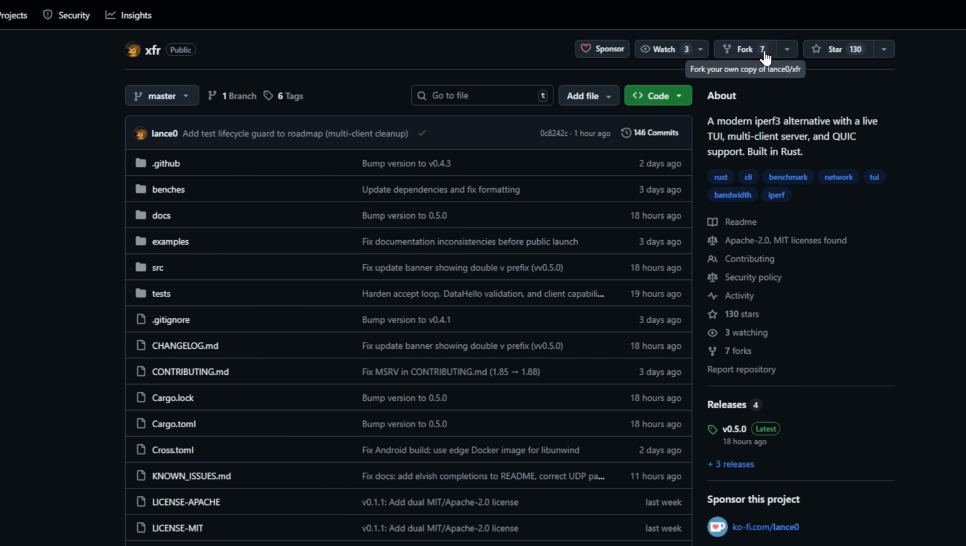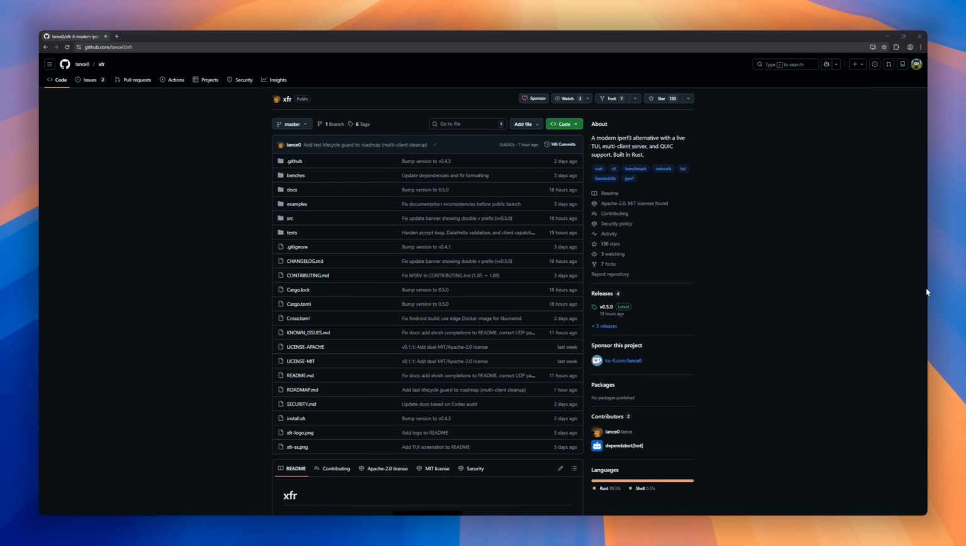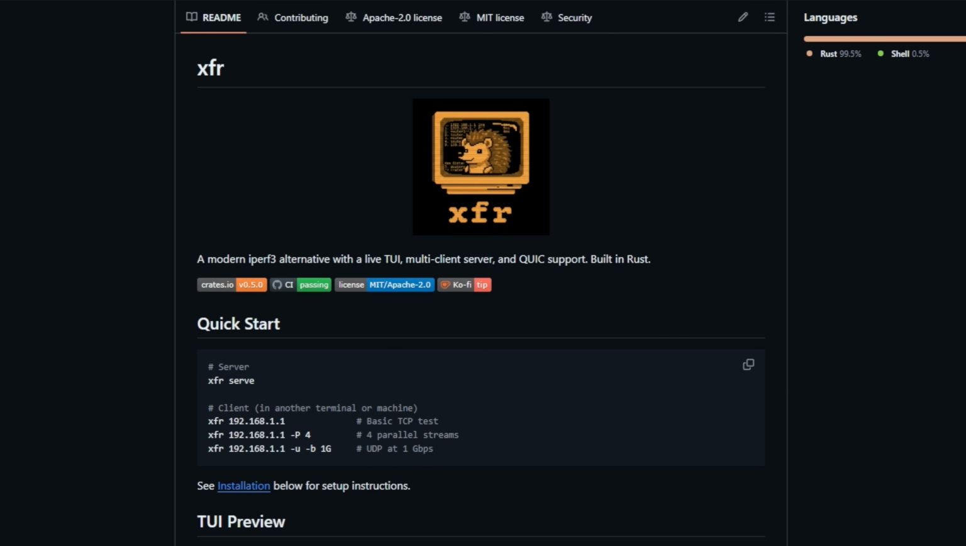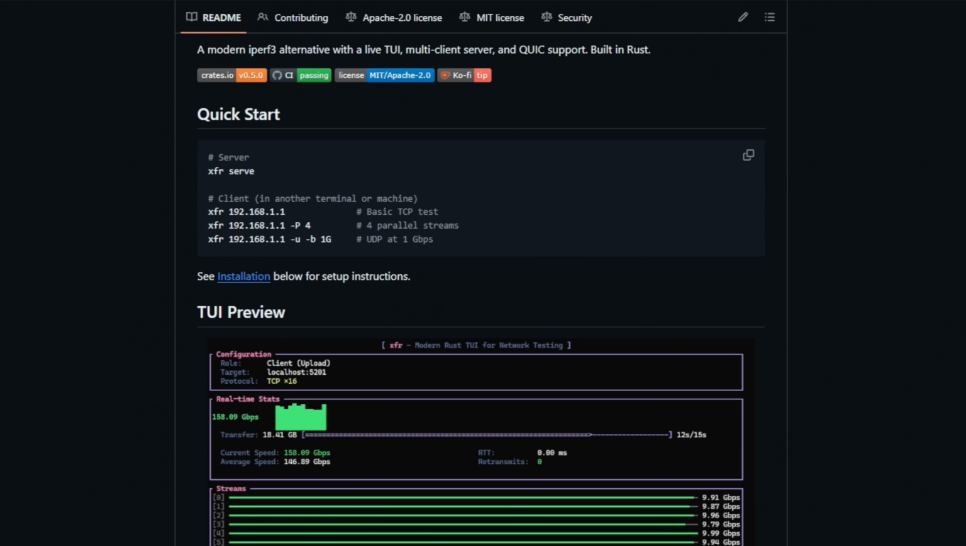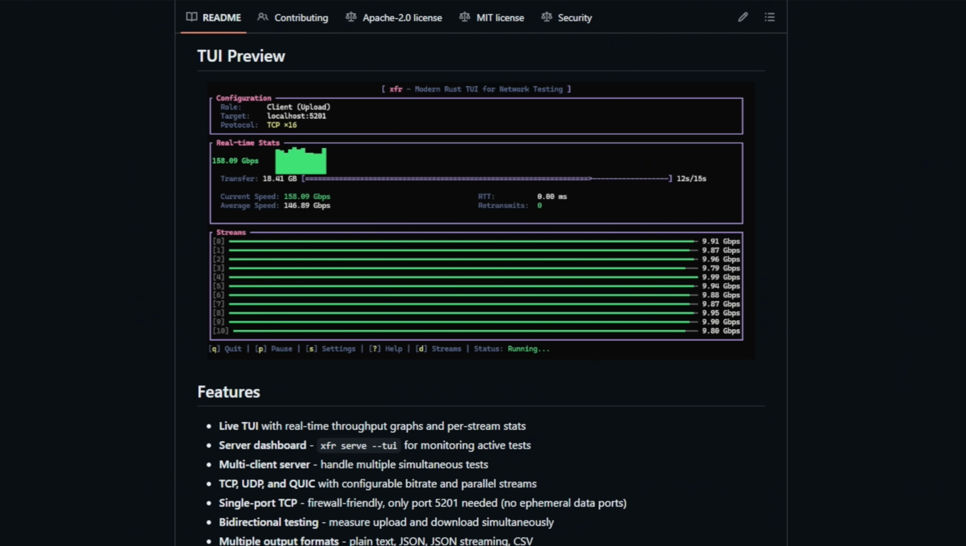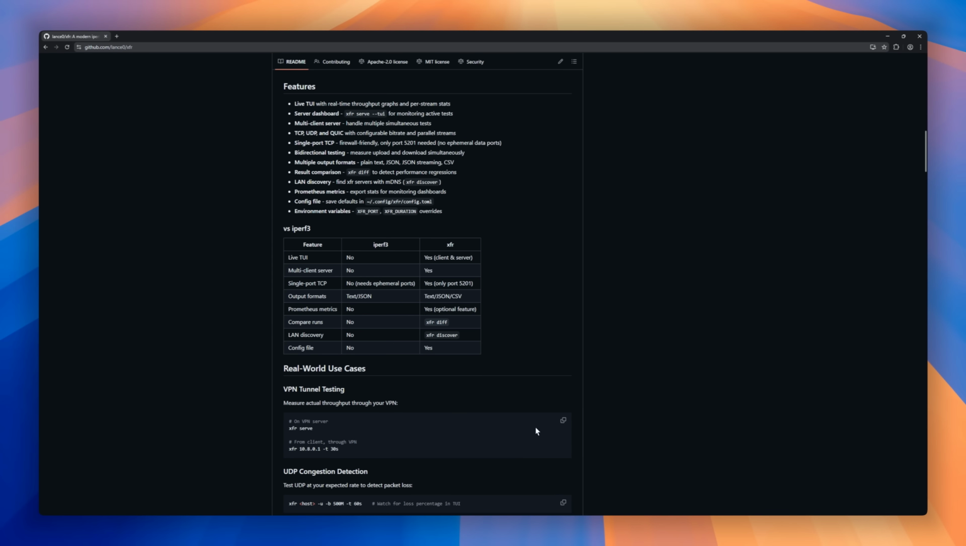XFR is a network throughput testing tool with a graphical interface. It displays live bandwidth graphs instead of terminal output and includes a server dashboard for monitoring multiple tests simultaneously. It supports TCP, UDP, and QUIC protocols with built-in encryption. It also exports Prometheus metrics, offers multiple color themes, and lets you compare test results over time.